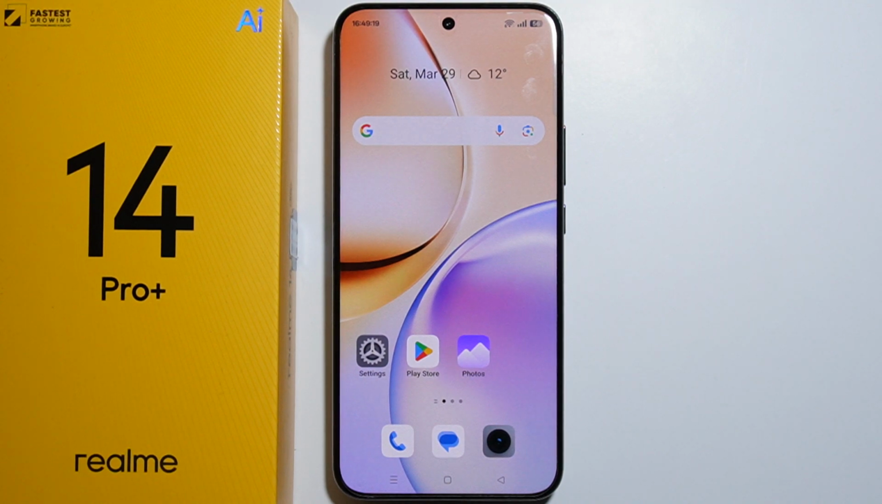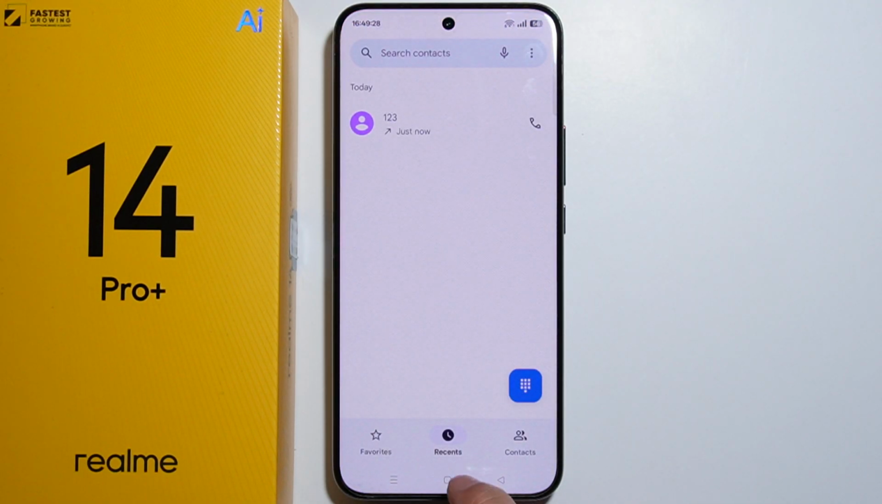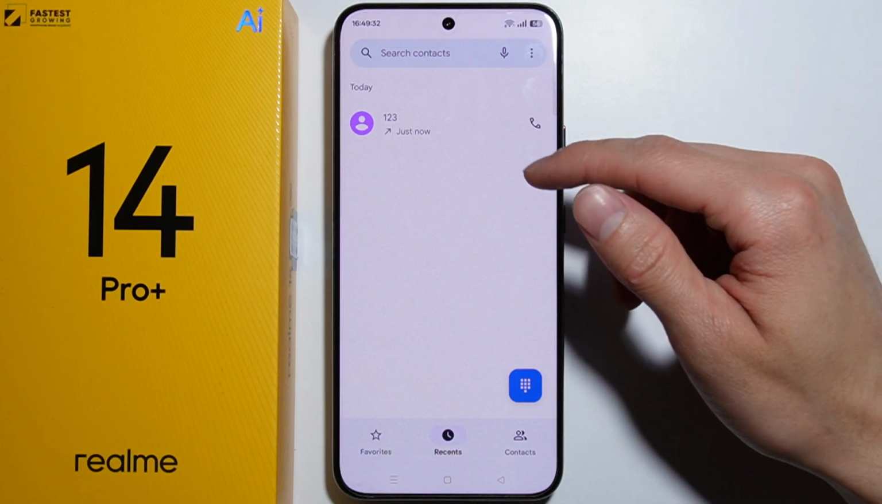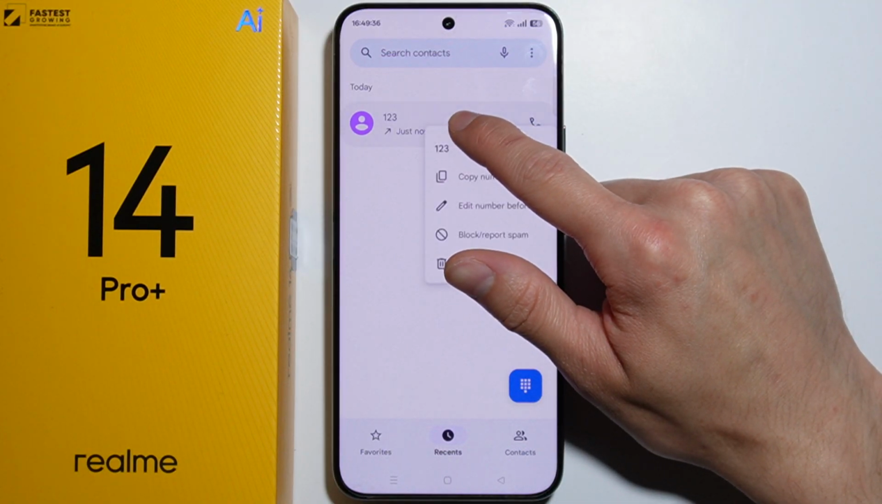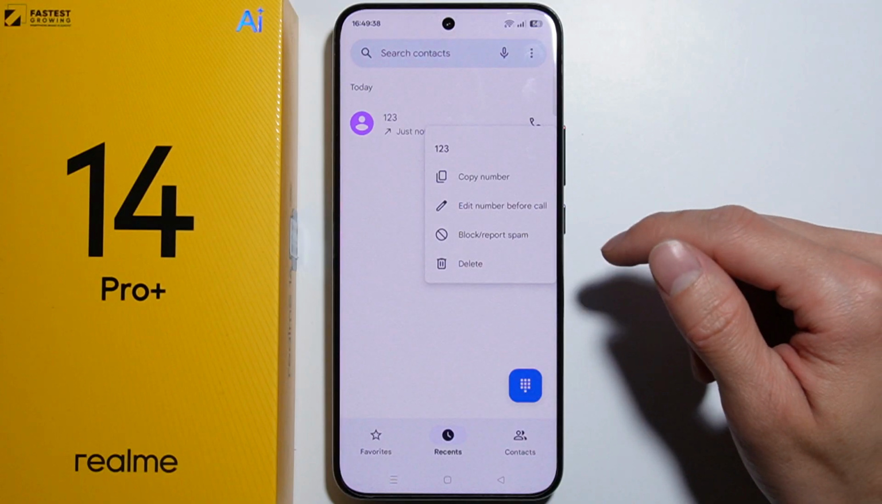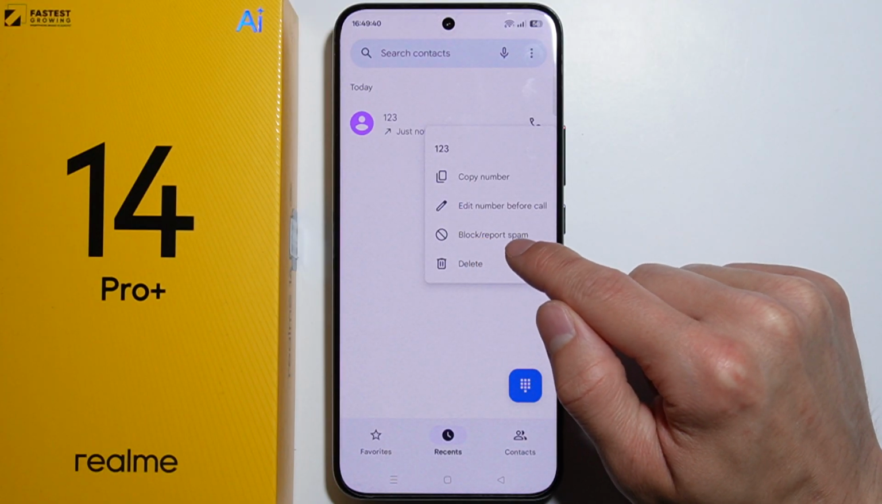To block contact on Realme 14 Pro Plus, there are 3 ways to do this, and all you have to do is simply go into your phone application, and from here, as you are in the recents, you can block your number which is available in this list by pressing and holding on any number that is available right here and pressing this block/report spam.